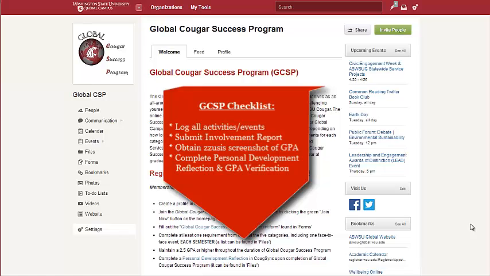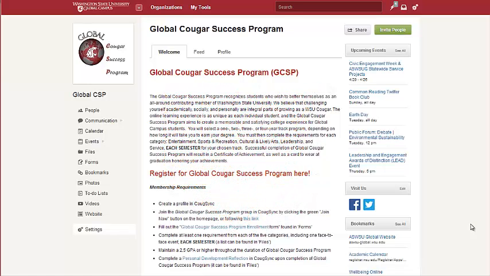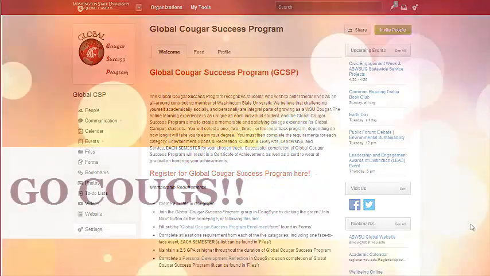Once you've logged all of your activities and events, exported and submitted your involvement report, obtained a ZUSIS screenshot of your GPA, and completed the Personal Development Reflection and GPA Verification, give yourself a pat on the back. You've just successfully completed Global Cougar Success Program, earning a Certificate of Achievement honoring your accomplishments and a cord to wear at graduation. Congratulations on challenging yourself academically, socially, and personally as a Washington State University Cougar and making the most of your online educational experience. Go Cougs!